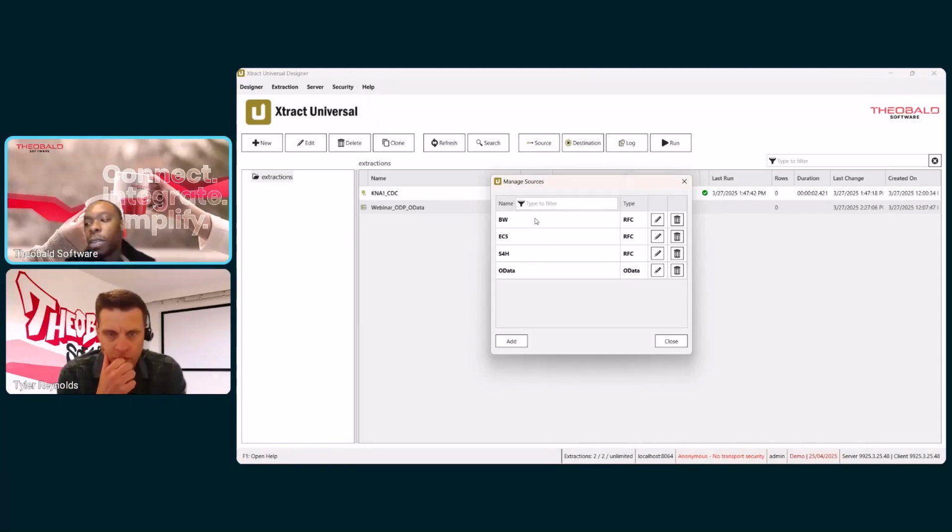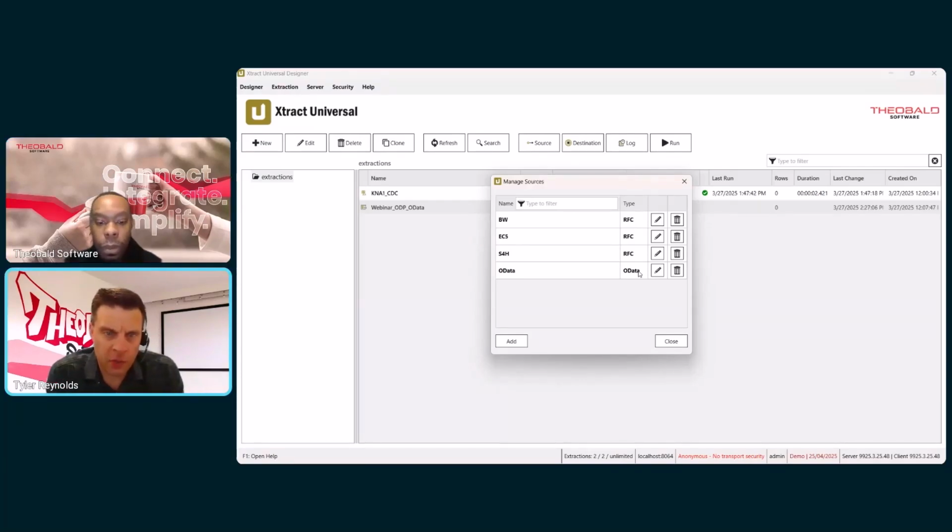The best thing about seeing it from this window is that you understand the type. So we have BW, ECC, and S4 all as an RFC type. And then we have the OData services specifically listed here as OData. I would love to drill into the configurations, but just from a security standpoint, can't really expose those endpoints here.